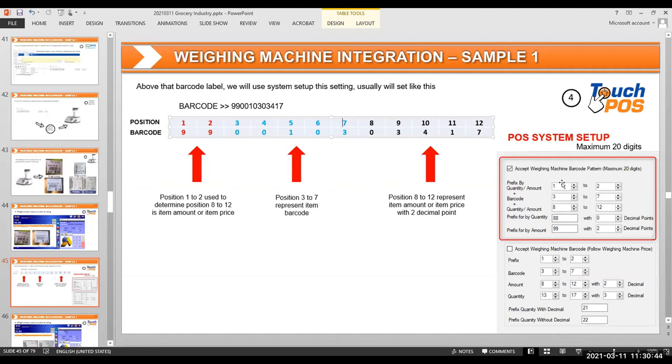So based on this whole system setting, for these positions we can see 1 and 2 are the prefix, either by quantity or by amount. The third until 7 is the barcode, and then 8 until 12 is the quantity or amount.